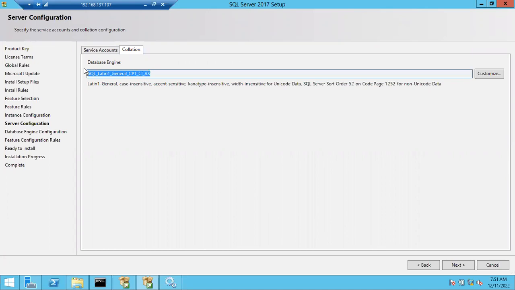This is an interview question. Sometimes they will ask you, can I change my collation settings after installation of the instance? Is it possible, guys? Can I change the collation settings after the SQL Server installation? Can I change the language settings? So the answer is yes, we can do that by rebuilding the instance. You have to rebuild the instance. By rebuilding the instance, you can change the collation settings.